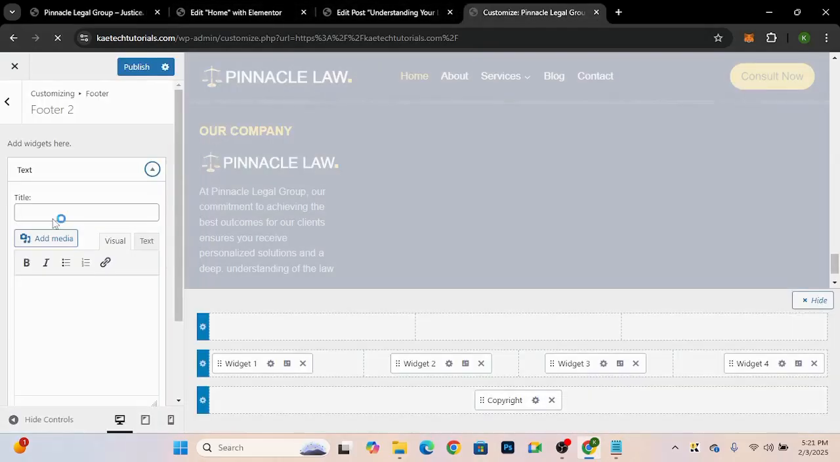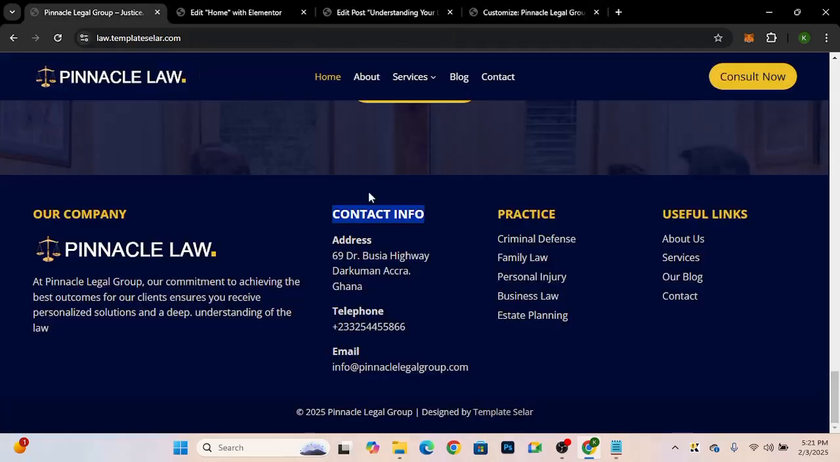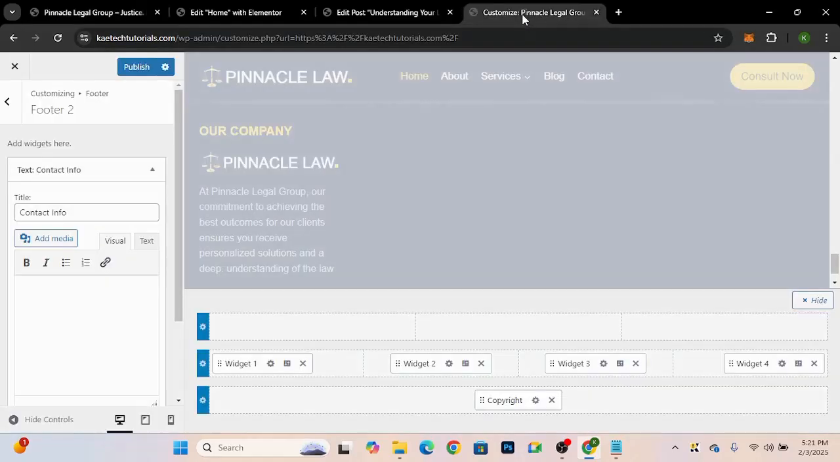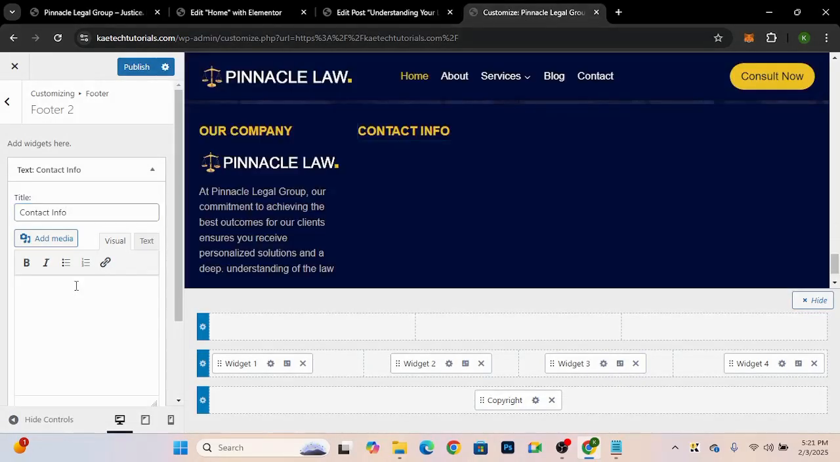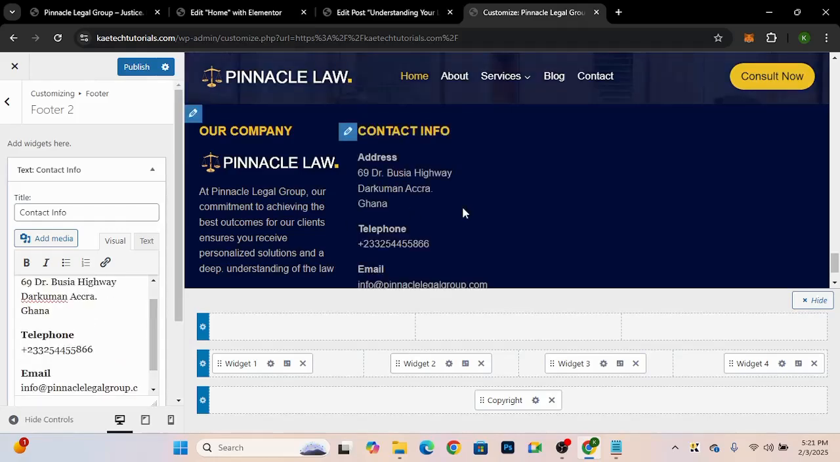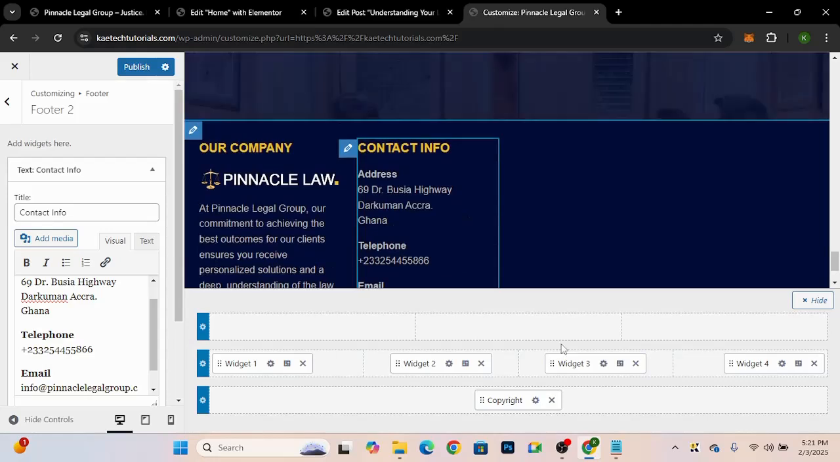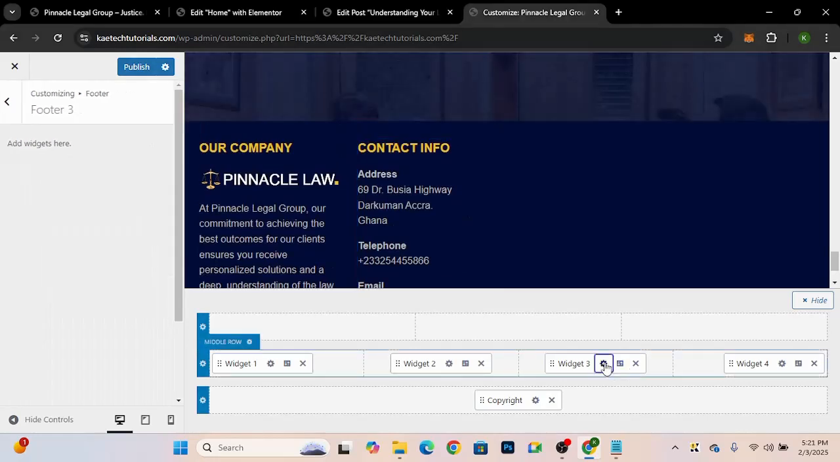So we're going to add our contact information over here, and I'm just going to copy what I see over here and then paste it over there. But of course, you can type in your own contact info. Okay, so this is basically our contact info over here. So as you can see, this is it. And then let's go to widget 3 over here.